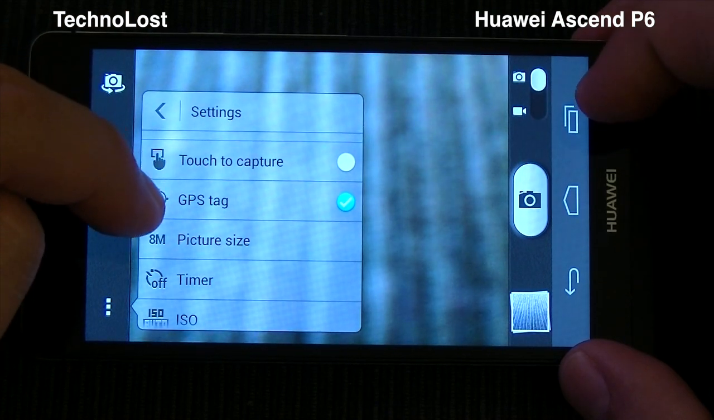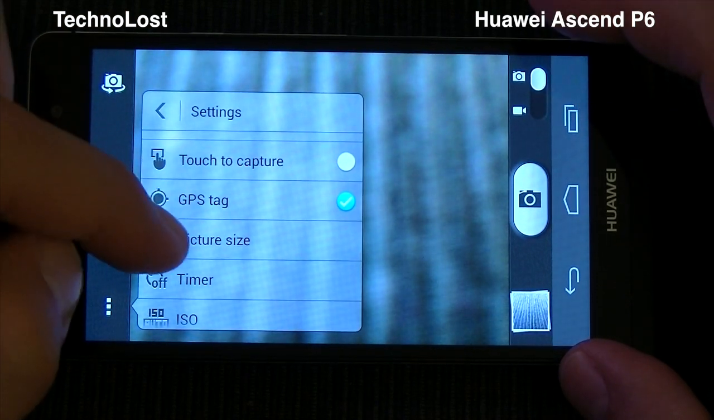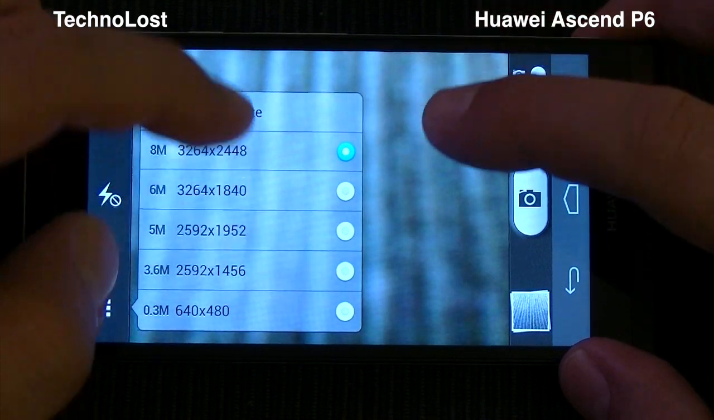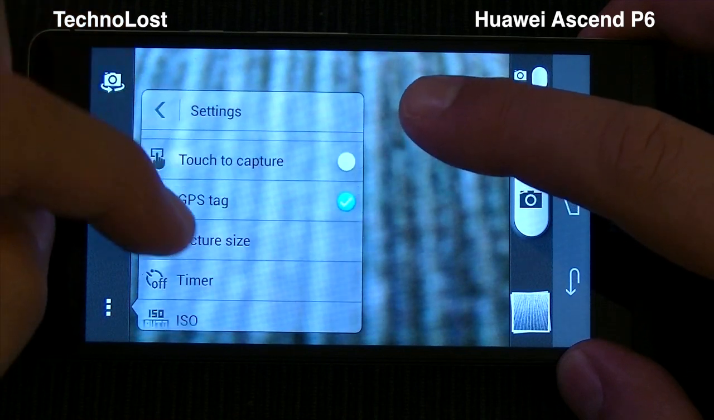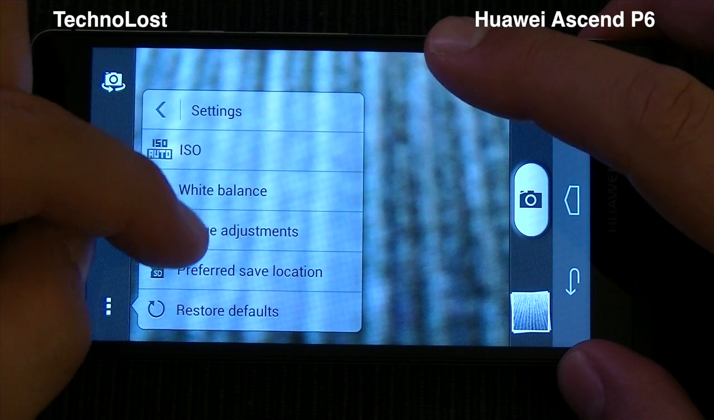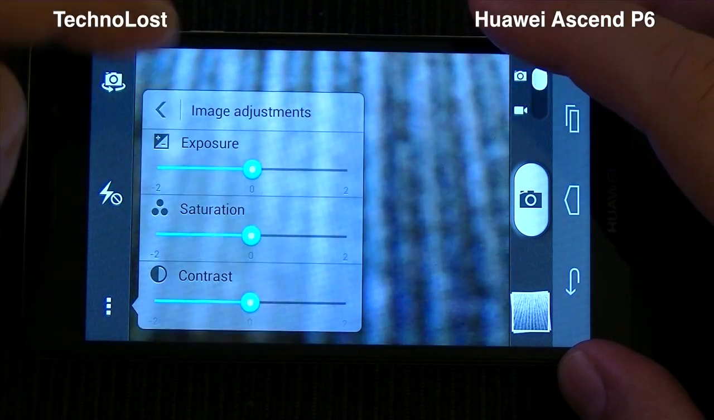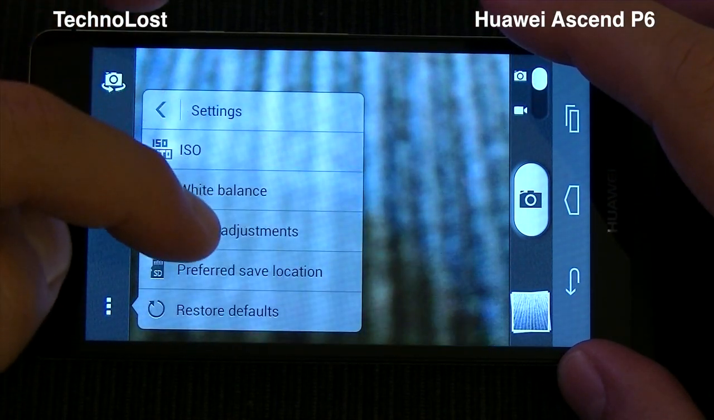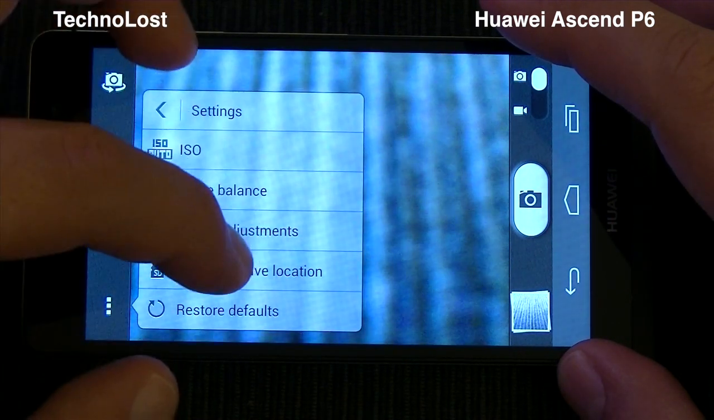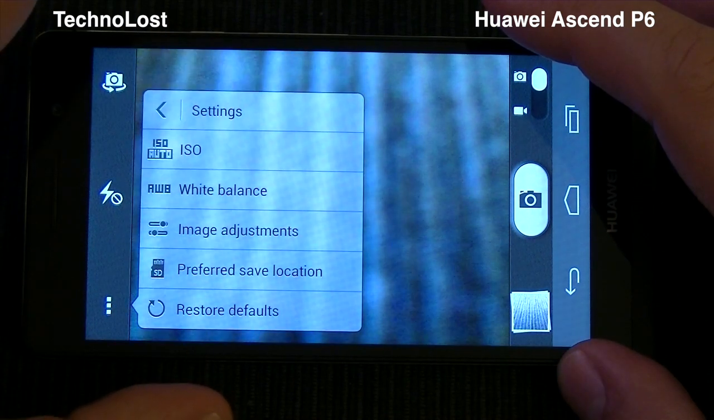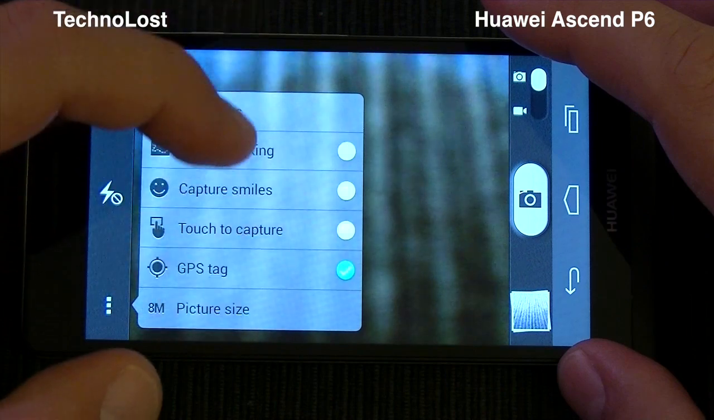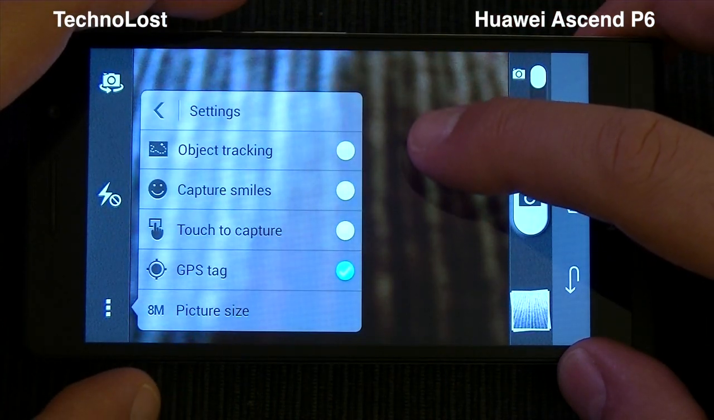We have the GPS tagging. Picture size 8 megapixel, 6 megapixel, 5, 3.6, 0.3. And we have the timer and ISO settings, white balance. Image adjustments, we have exposure, saturation, contrast. And of course we can select our preferred save location, considering that this device does support the microSD card slot. So these are all the settings for what concerns the camera UI.